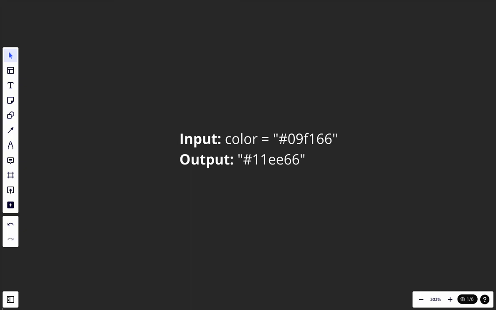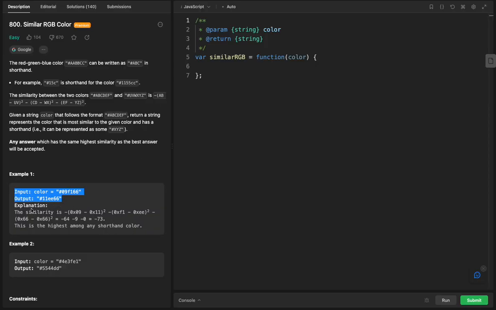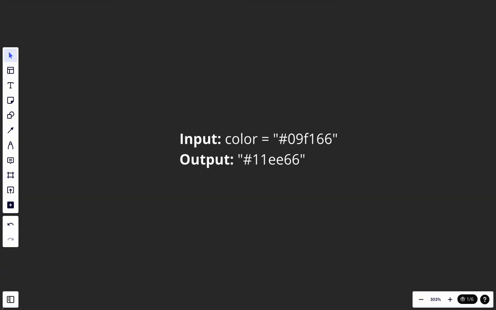Before we go to the sketch, let's look at this one. We have this color and we return this one. So we said the explanation: the similarity is that we square the difference between each two characters of them, and after that we return the color. I guess it doesn't look easy to understand because it's really hard. Actually, I struggled a lot just to understand the problem.